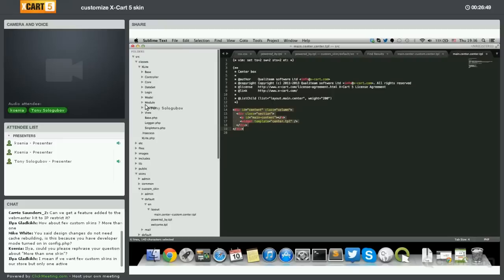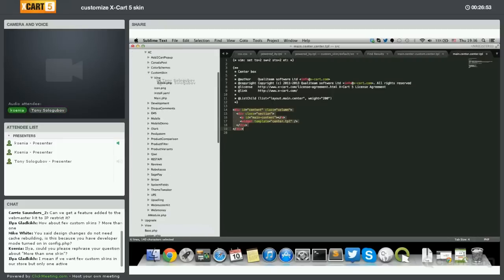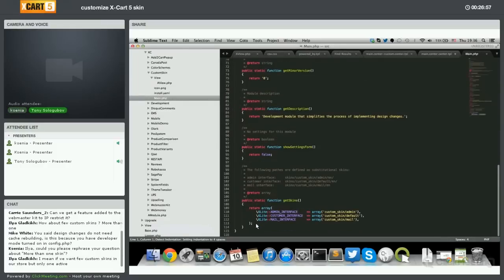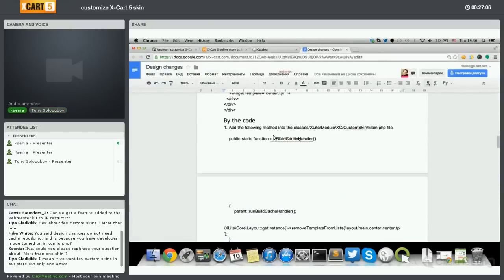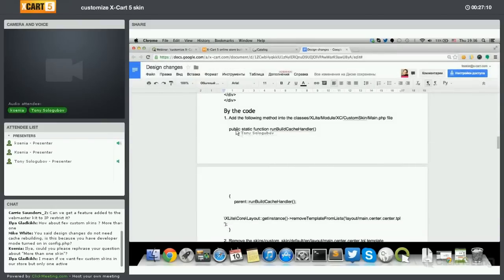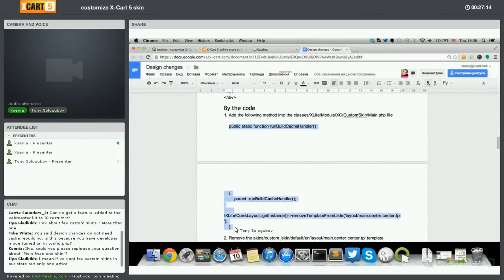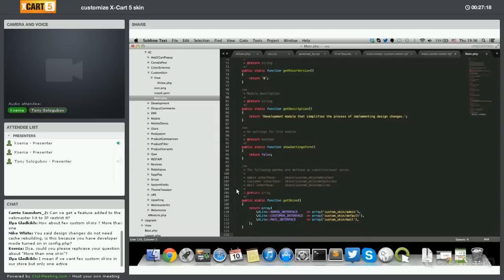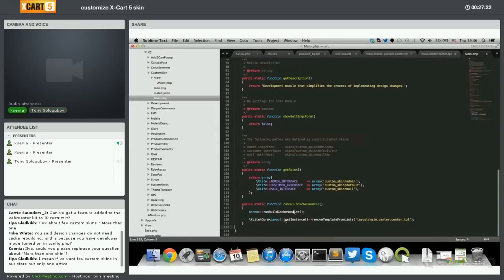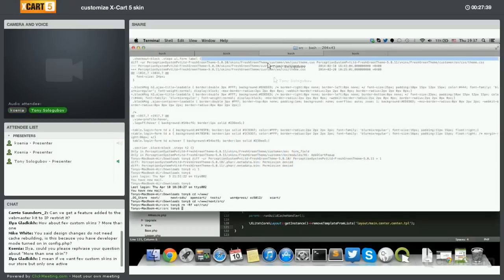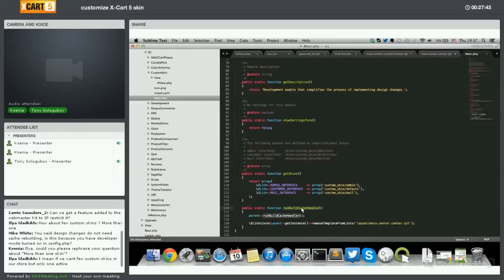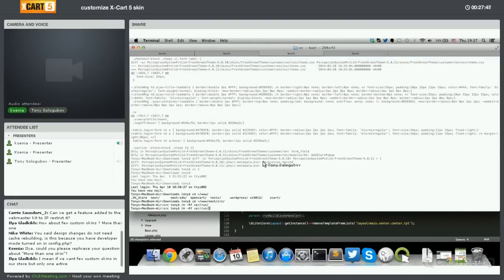And in order to accomplish it, we are going to the main PHP file of the custom skin module. It can be the main PHP of any other module, of your own module. It doesn't necessarily need to be the custom skin module. And creating this method. This method simply says that you need to remove layout main center TPL from any view lists. We are saving the results, and we should rebuild the cache because this method will be called right after the cache is rebuilt, and you will see the results.